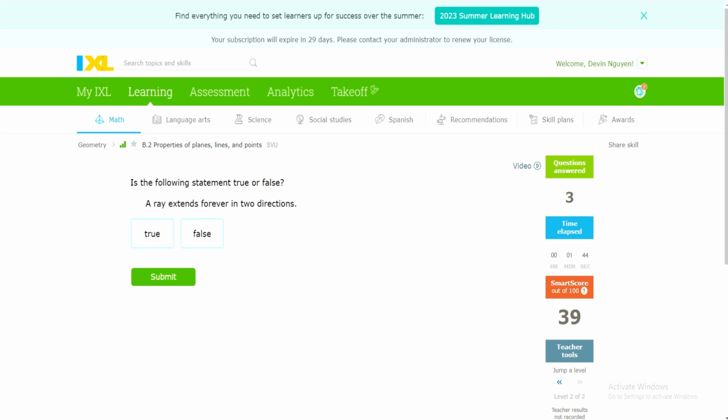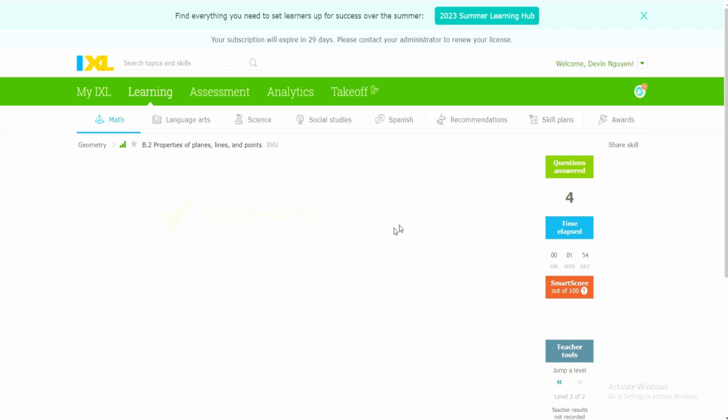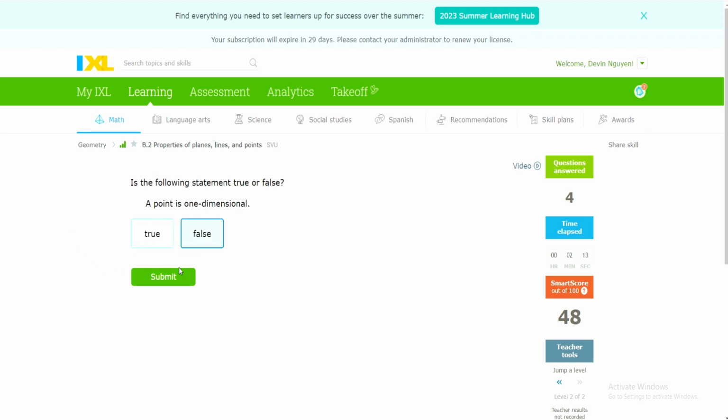Okay. A ray extends forever in 2 directions. What does a ray look like? It has an endpoint and extends in 1 direction. So this is false. A point is 1-dimensional. No, a point is actually 0-dimensional. What is 1-dimensional is a line, because it can go left and right or up and down, but not both. Okay? So this is false.